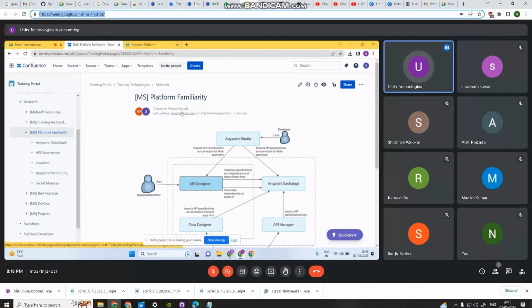From MuleSoft, we have Anypoint Studio and the Anypoint Platform. Currently, we are using Anypoint Studio version 7.15, and for the MuleSoft runtime version, we are currently using 4.4. All those features, like Flex Gateway and MUnit, have the currently updated versions.